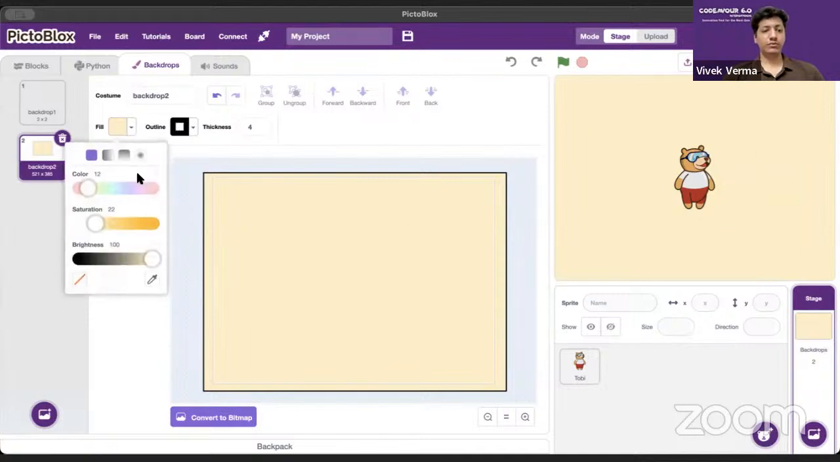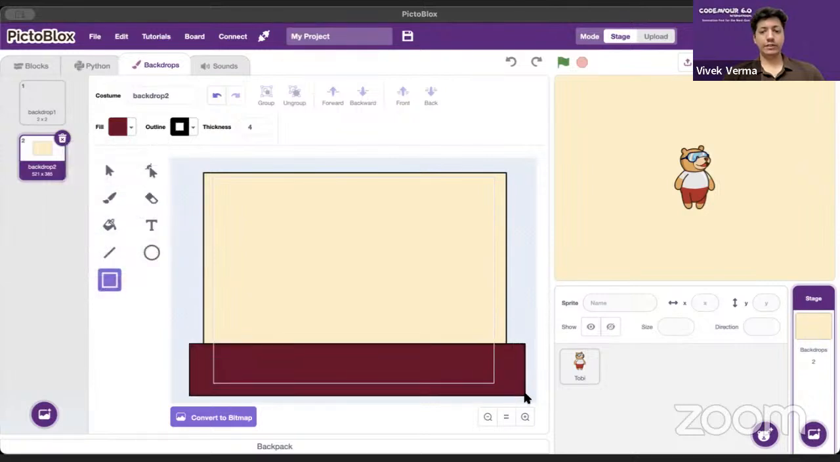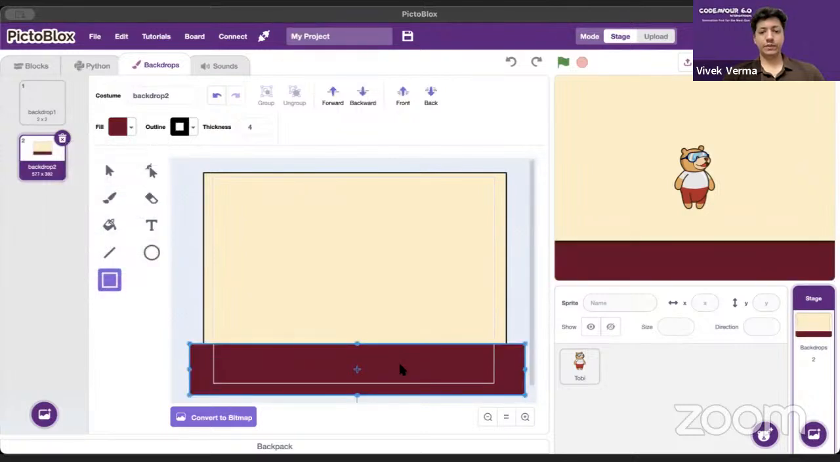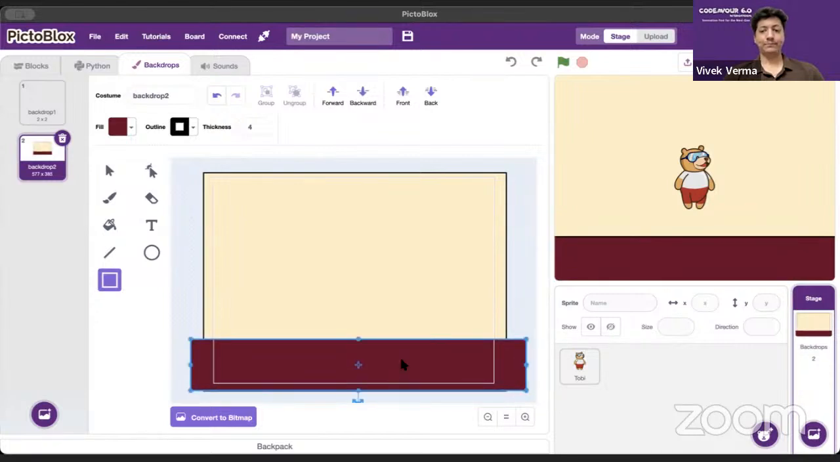Then I will choose another color. Let's go with something a little dark this time. So I think I will be going with, I think this looks good. And I can increase its height. Perfect. It looks good to me. Then what I can do is I can add the text over here only. So I can select the text font.